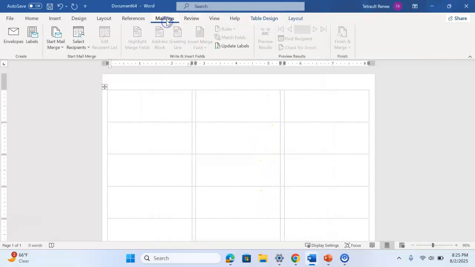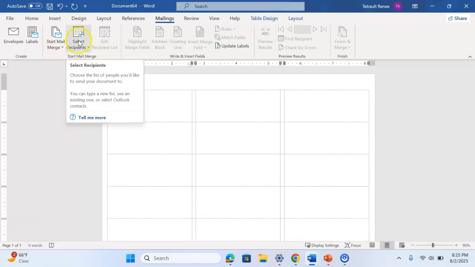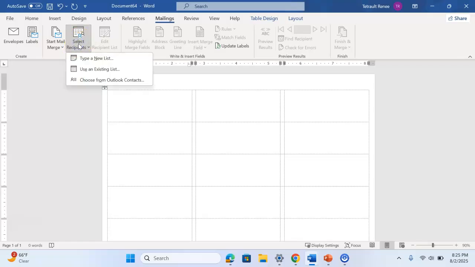So go back to Mailings, and we're going to go get our recipient list. So I'm going to choose Use an Existing List, and then you'll go to where that file is. But I'm going to show you real quick what that file looks like. So you can do that and go ahead and open it.